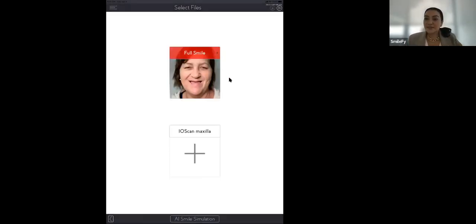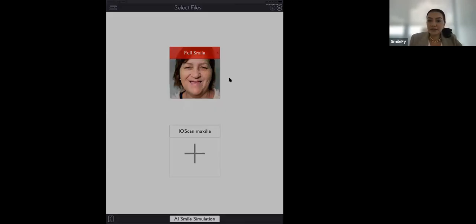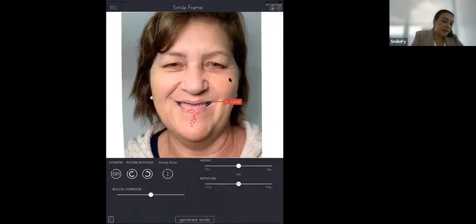So this is the patient, no lip support, implants, used dentures the whole life. And now she's ready to put an implant. And I want to find out what kind of smile she wants. You take a picture, click on AI simulation, and you can start exploring different smiles. You will place the smile frame right here, adjust the smile curve, extend the buccal corridor, and you can generate a smile.